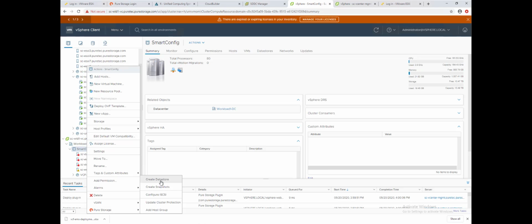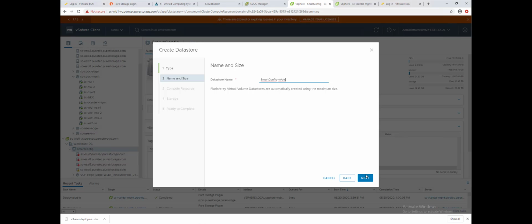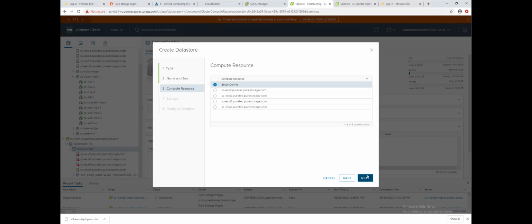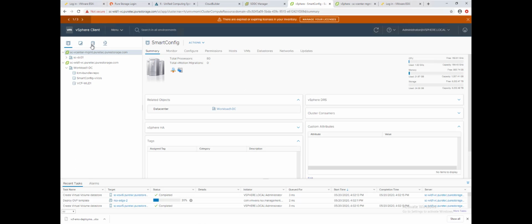So now that our storage provider has been registered, we can go ahead and right-click on our workload domain cluster, go to the Pure Storage option, create data store, and now we will select the vVol type. We'll give it a name. We'll call it SmartConfig vVols. We'll attach it to this SmartConfig cluster, the SmartConfig array that we set up earlier. Everything's already been set up from a VASA registration perspective.